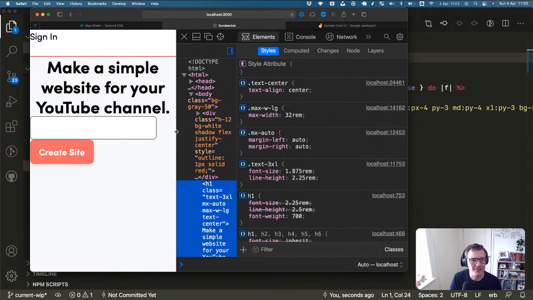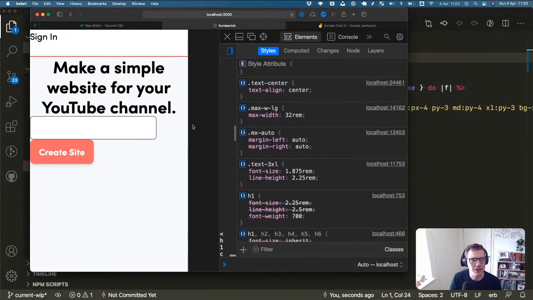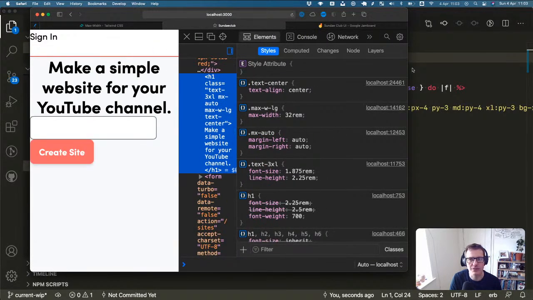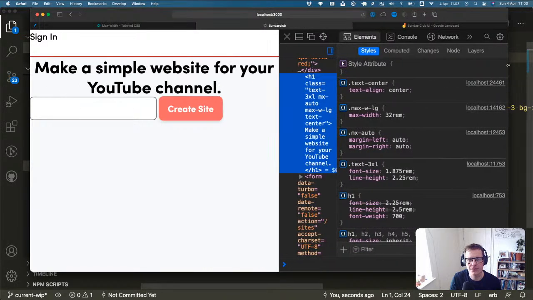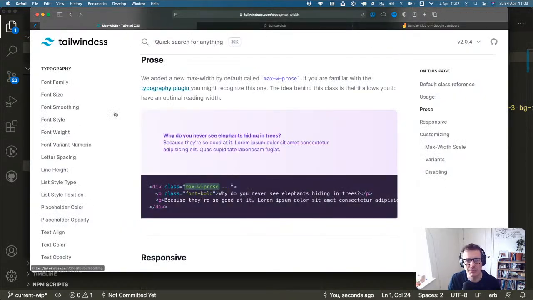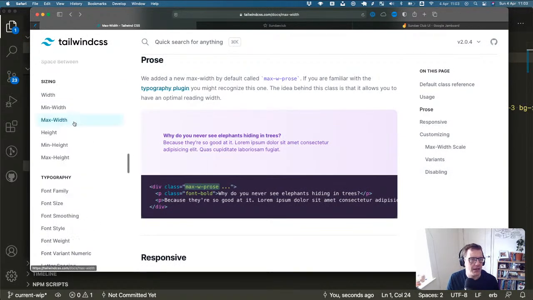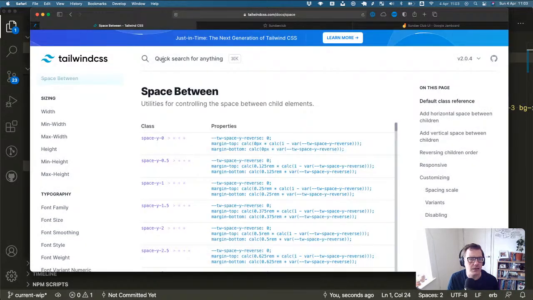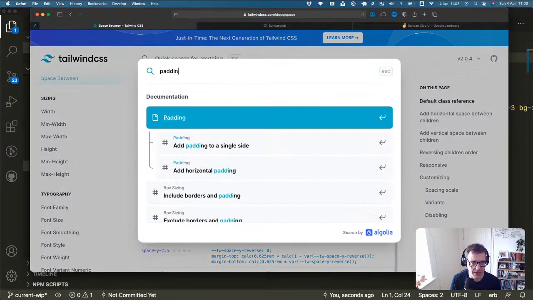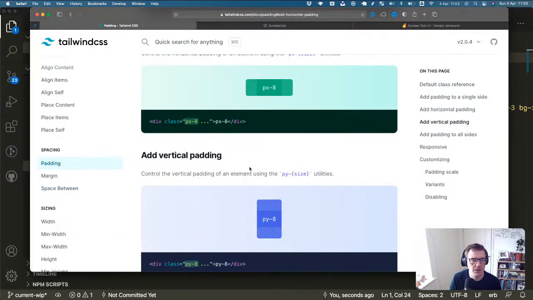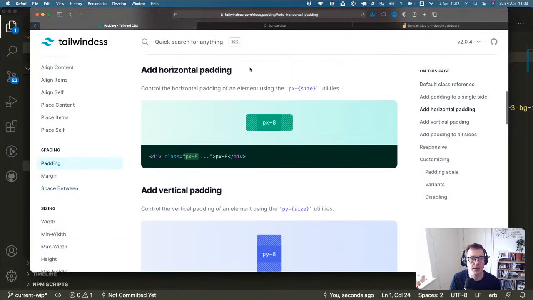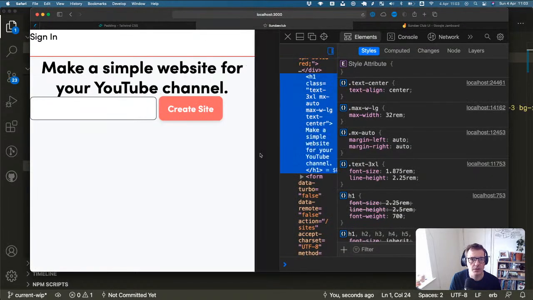So we can adjust the width of this viewport without adjusting the width of the browser. Then we can pull the browser over to be wider so that we don't lose our menu on Tailwind. Right. I've already forgotten what I was looking for. Padding. Okay. So Command K. I want padding. Add horizontal padding. PX dash and then just a number.